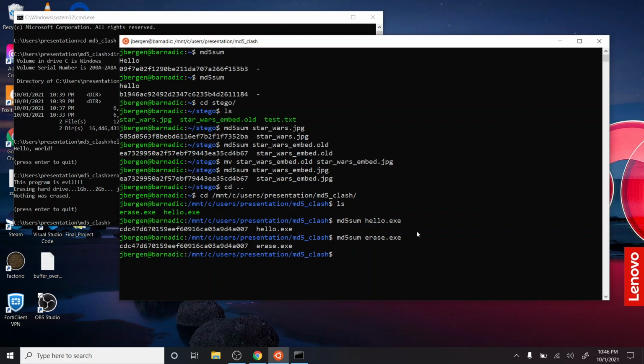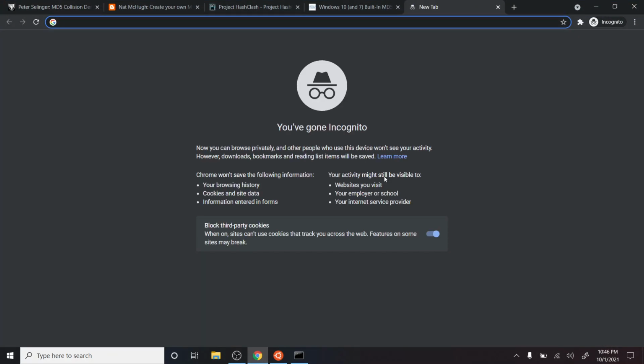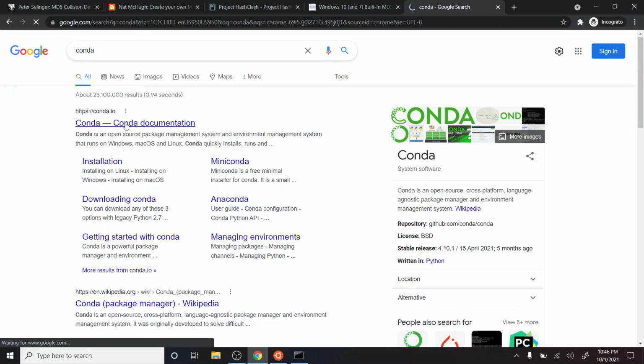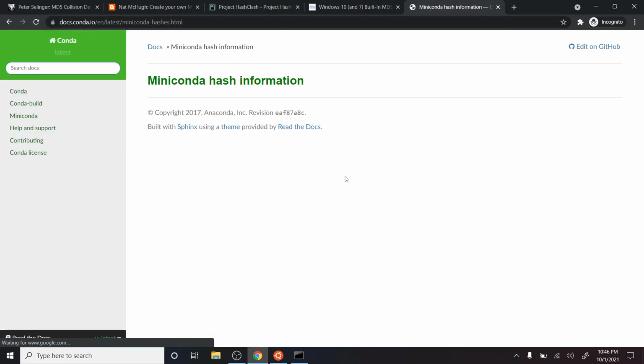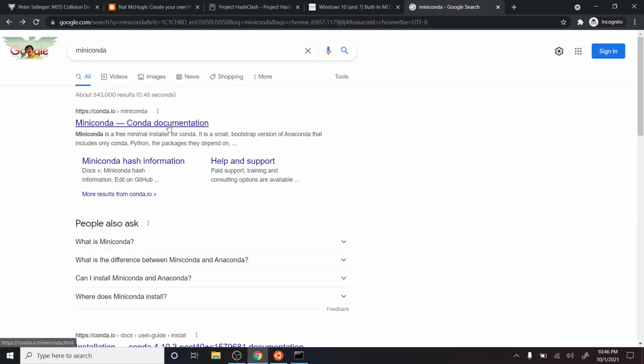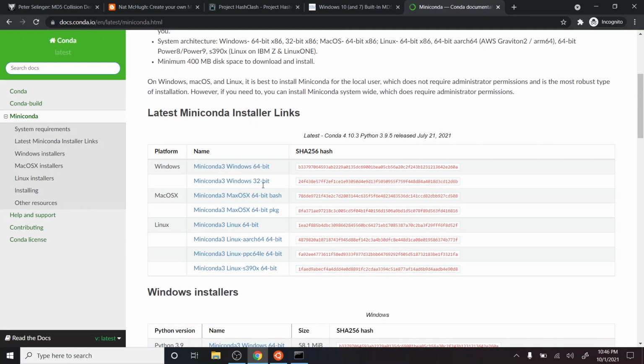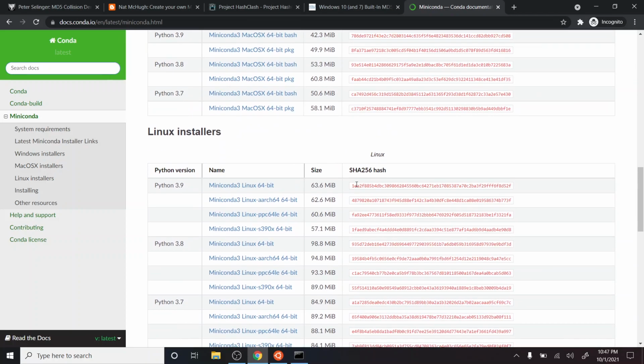And that is a problem because, sure, these programs just printed out to the screen, but there are attacks where you download a file from the internet, and I remember seeing it on the Miniconda site. Let me do a search for Miniconda and hash information. Okay, so these have SHA-256 hashes.